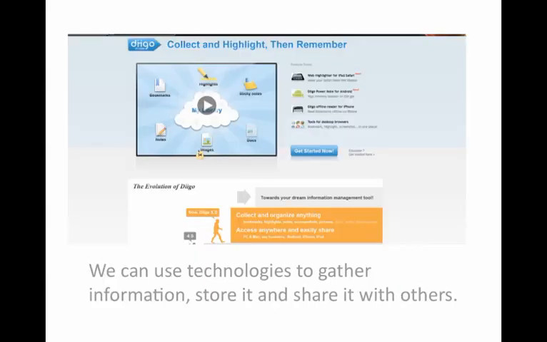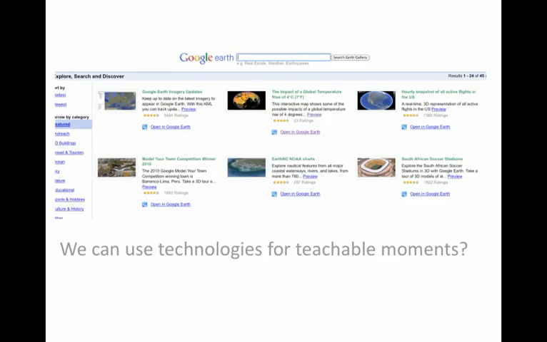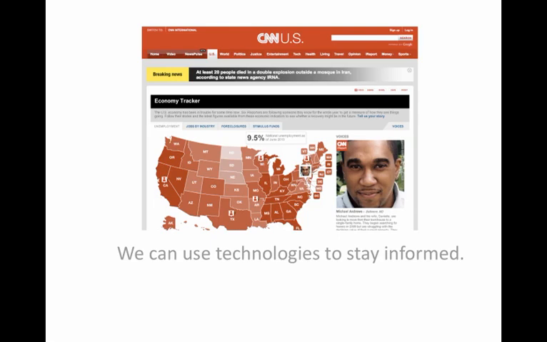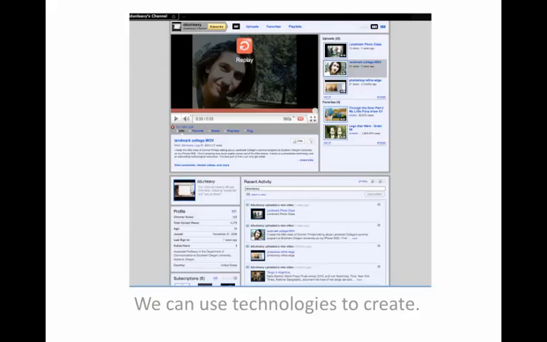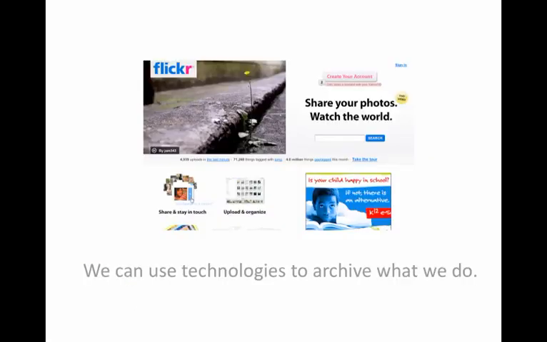Using social bookmarking tools, using technologies for teachable moments, an earthquake in Chile. Let's Google Earth, find out where the earthquake is, look at populations. We could do a great lesson right around that if we're teaching in that area. Keep me up with the news on mobile devices as well as on websites. YouTube, many of these lectures, including this one, will be on YouTube. Flickr, a place to store photos so you can archive your work.